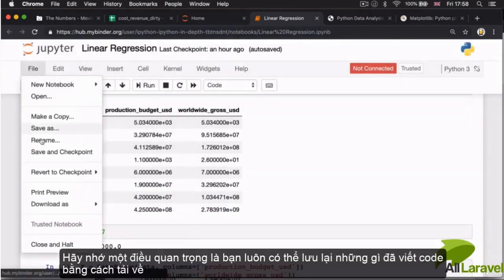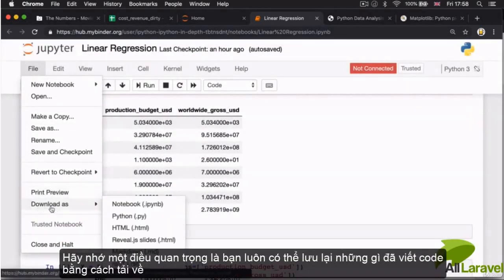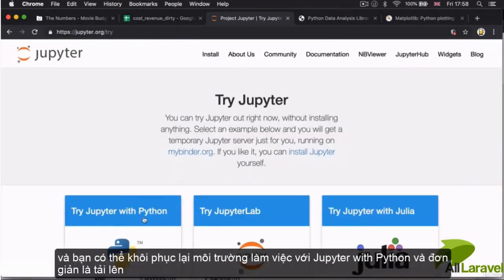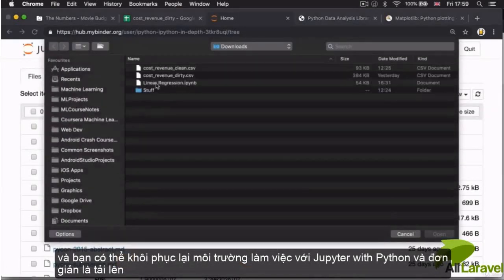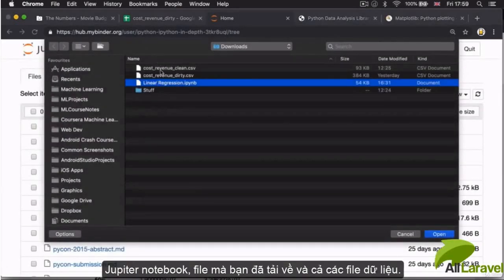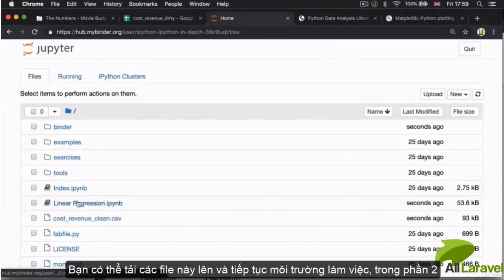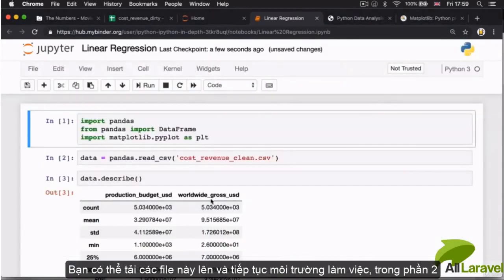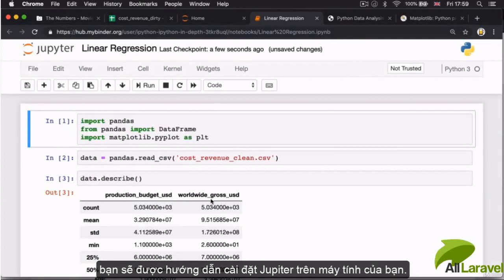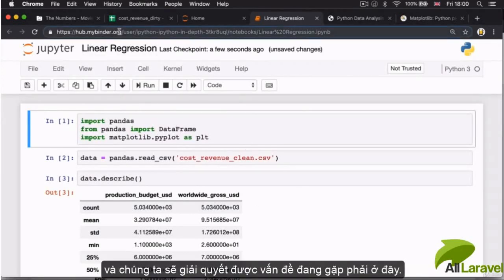And it's important to remember that you can always save your work by saying download as and then notebook. And you can always restore your work by going back to try Jupyter with Python and then simply uploading the Jupyter Notebook that you downloaded previously and your data file. So if you upload those, then you can continue where you left off. In the next module, I will walk you through how to install Jupyter locally on your machine. You might only encounter this situation if you're trying it out using Binder through the web portal.